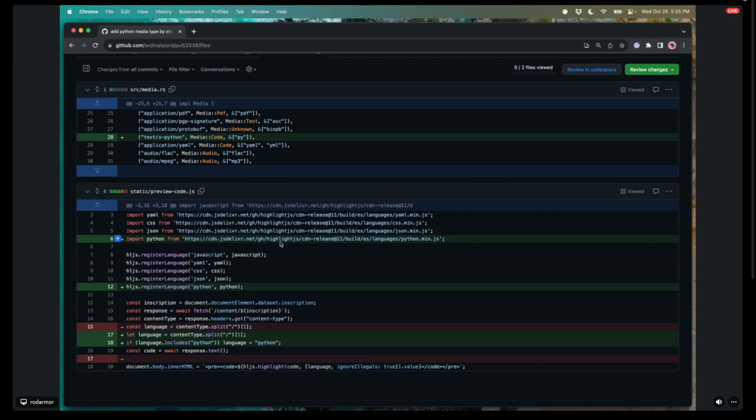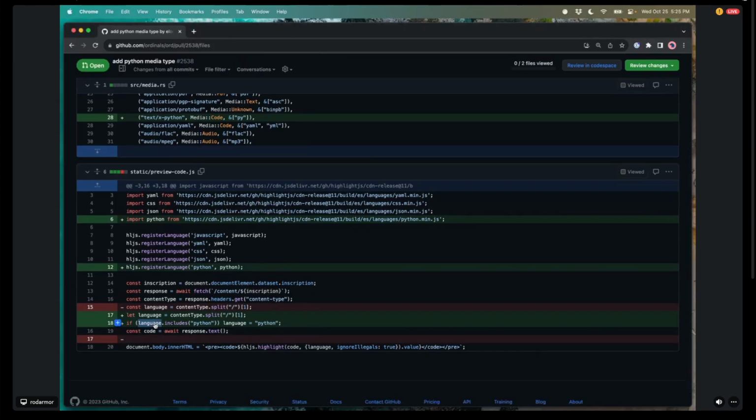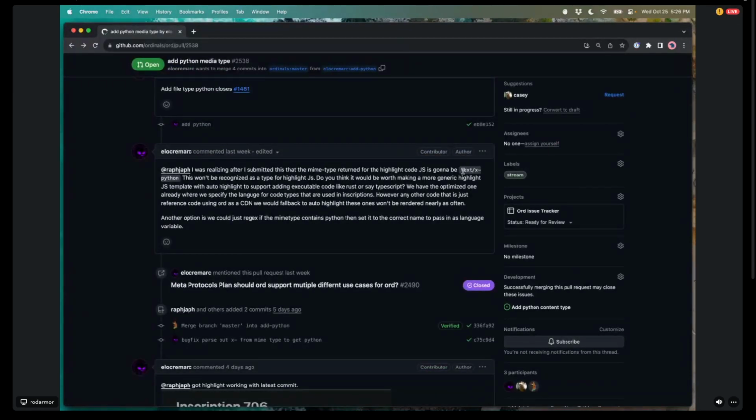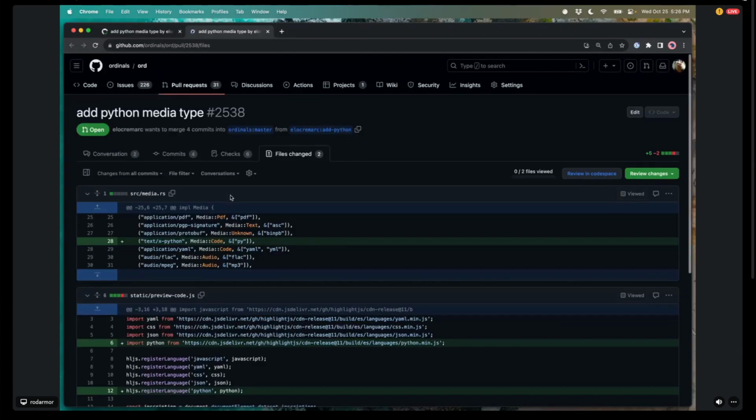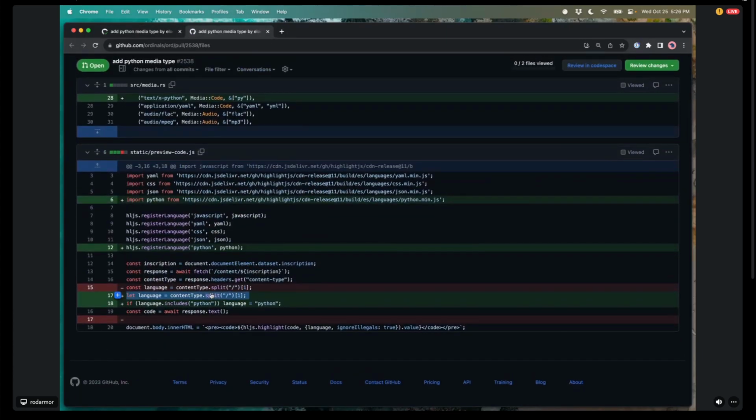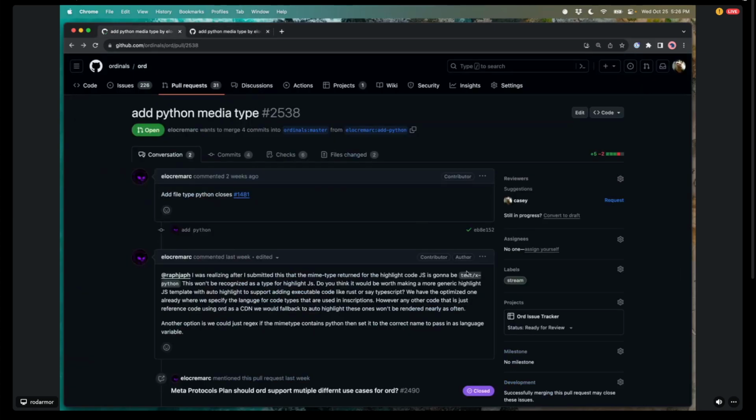This looks good to me. I guess the confusing thing here is that Python has text/x-python as the media type. And so this can no longer just take the second half of the media type. It has to check if it includes Python as the media type, because Python is not equal to x-python.